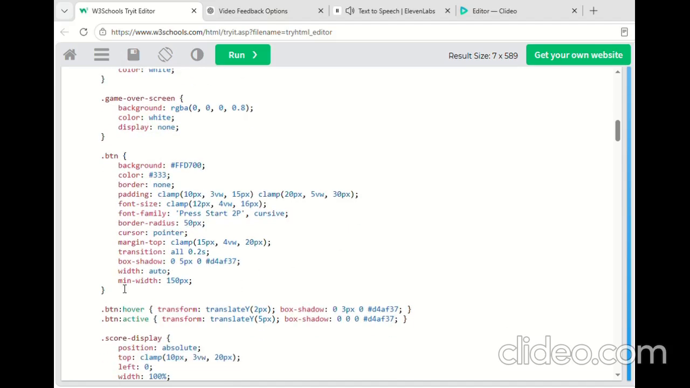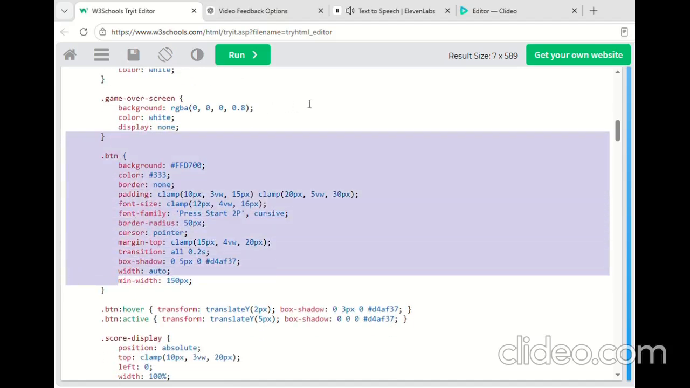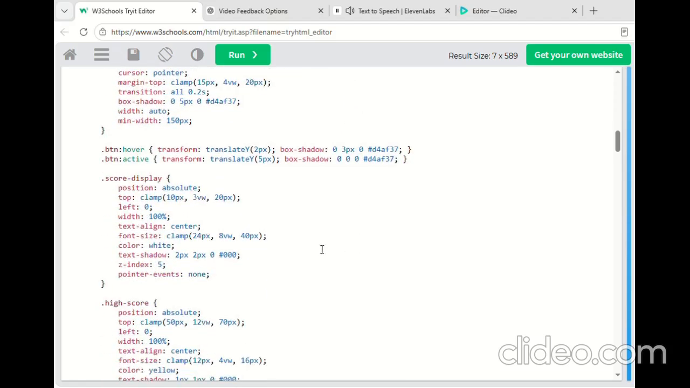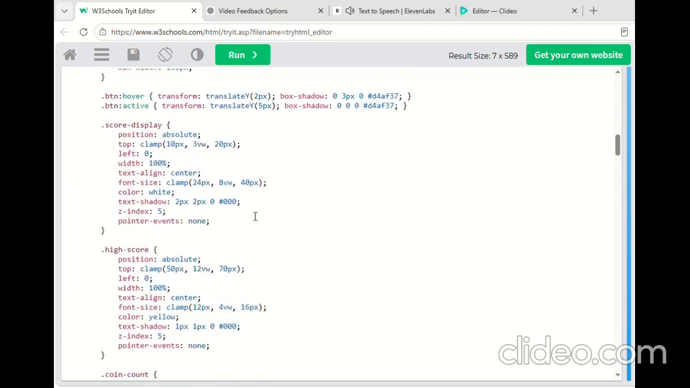Now I move into the button styling. I make the buttons look more interactive with a gold color and a press-down animation so they feel like real game buttons. Then I set up the score display at the top. This shows the current score, the high score, and the coin counter, all positioned on top of the game screen.